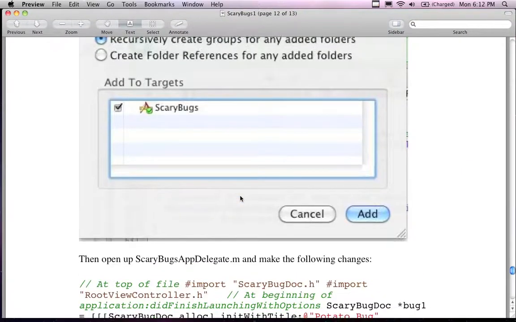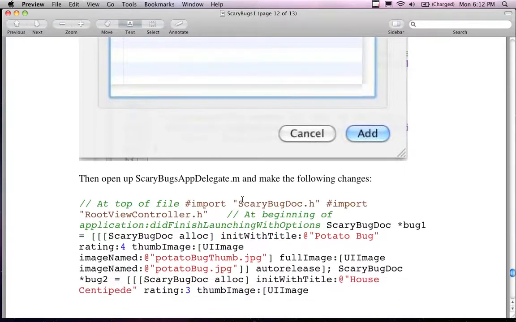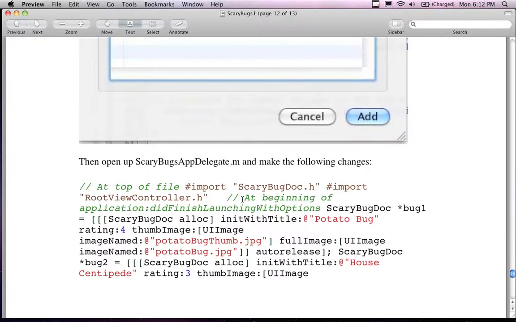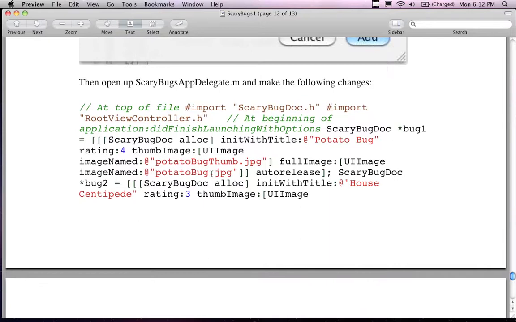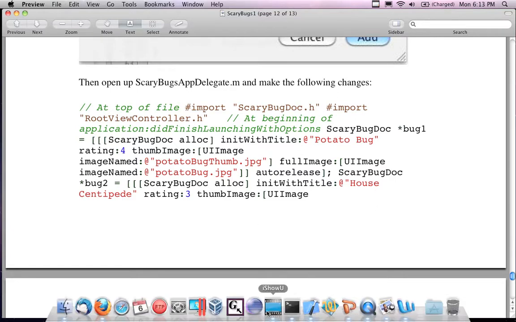Alright, so after I've added all the images in, you can open up the scarybug delegate.m file, although we do have to make some changes, and we add this particular code in here at the beginning of the application start, and the delegate's going to tell us to open up. We're going to call a potato bug first, and then we're going to have a house centipede. So it's basically telling us what to load into that list view, and it's the application delegate, kind of like main, if you think about it from a certain perspective.